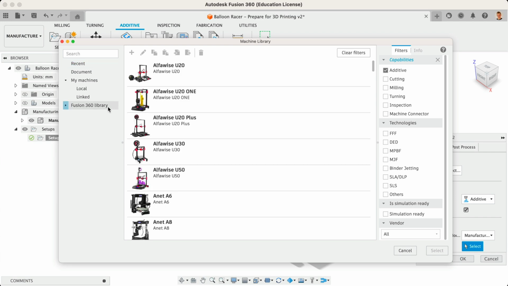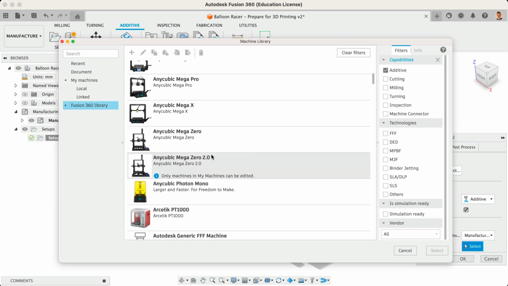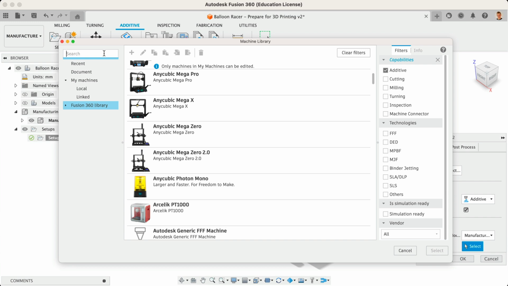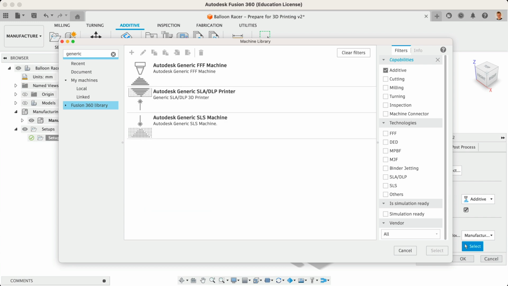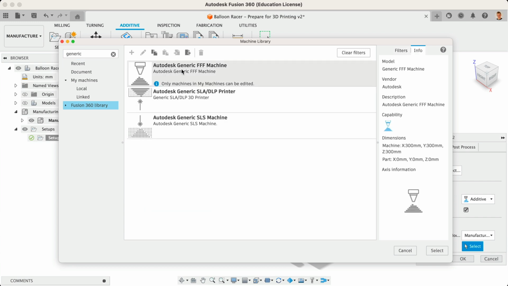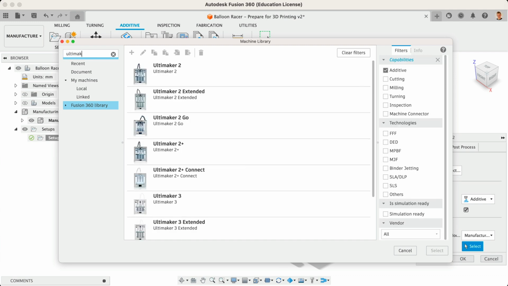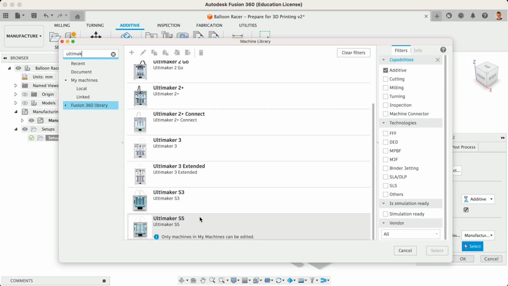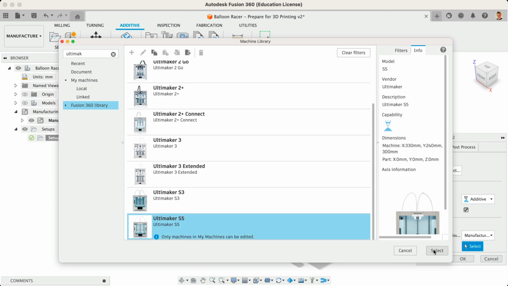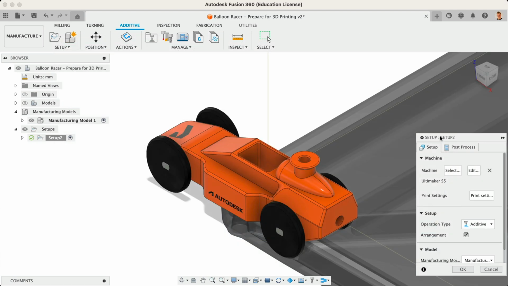If by chance you do not see your machine listed here, you can utilize the generic FFF machine profile, which can be customized to your machine specifications. As an example, I'll select my Ultimaker S5. Next, we'll need to define our print settings.